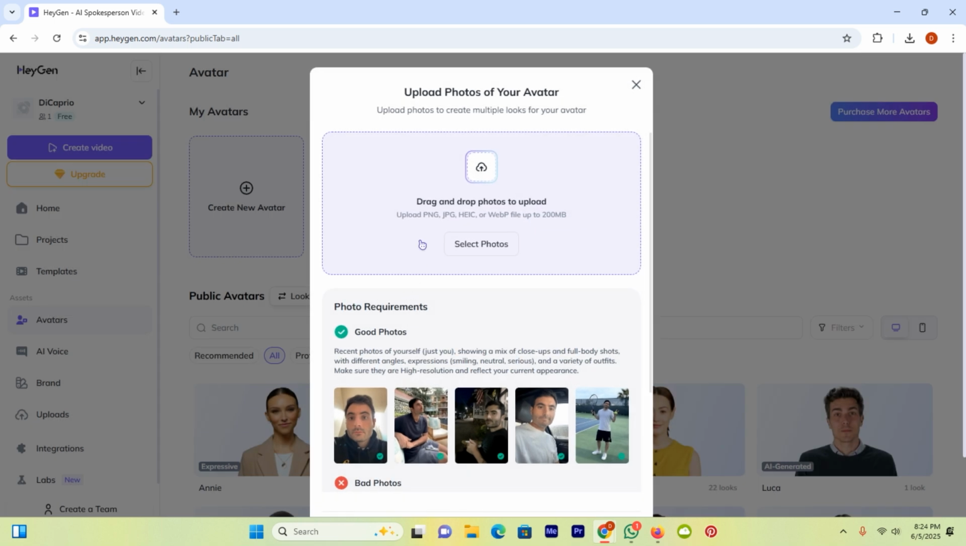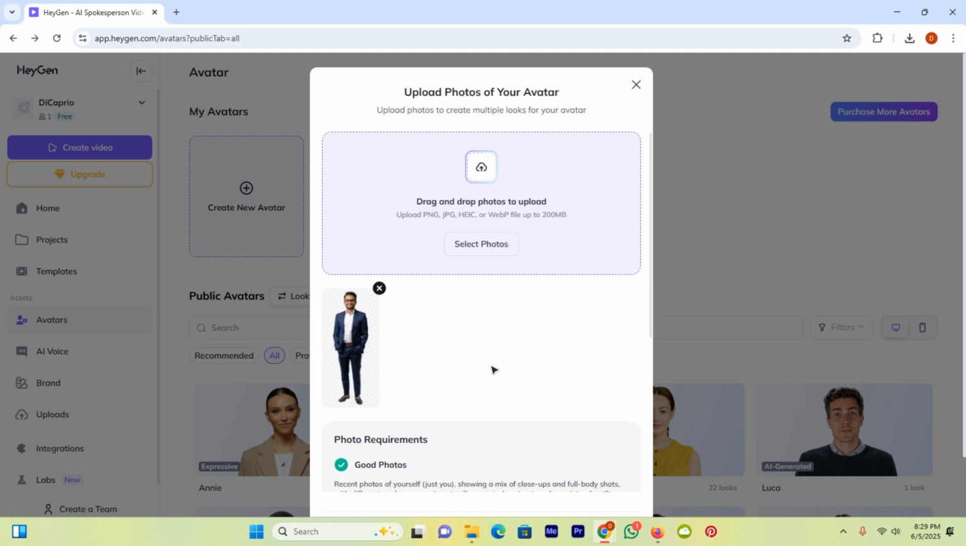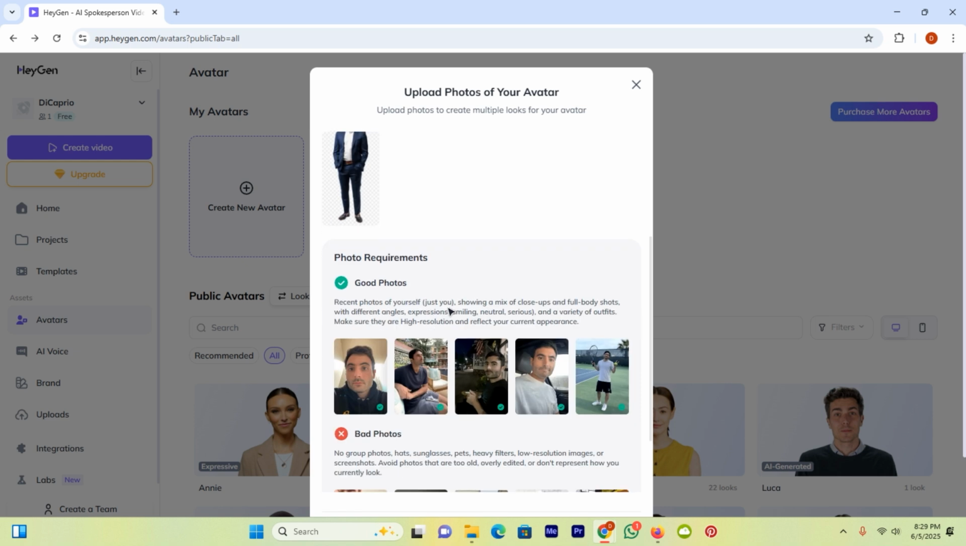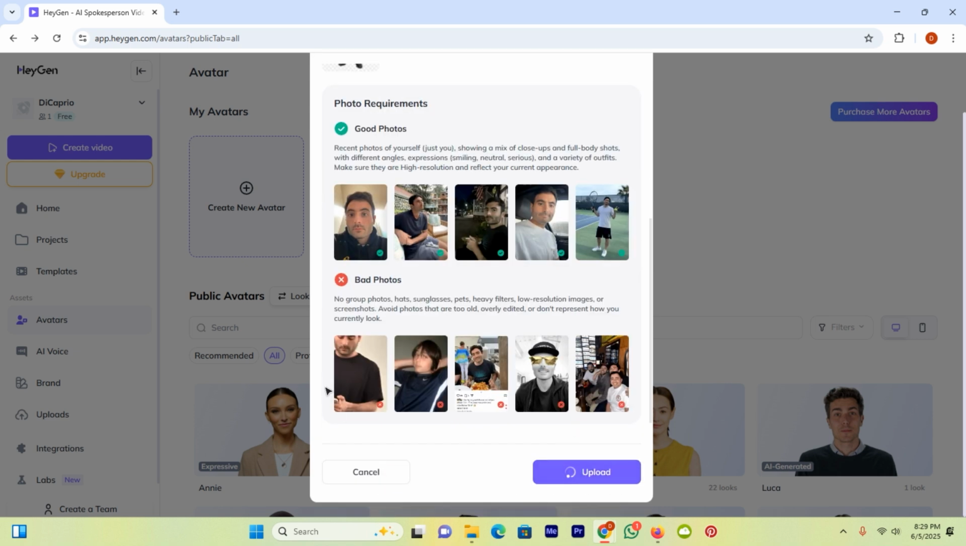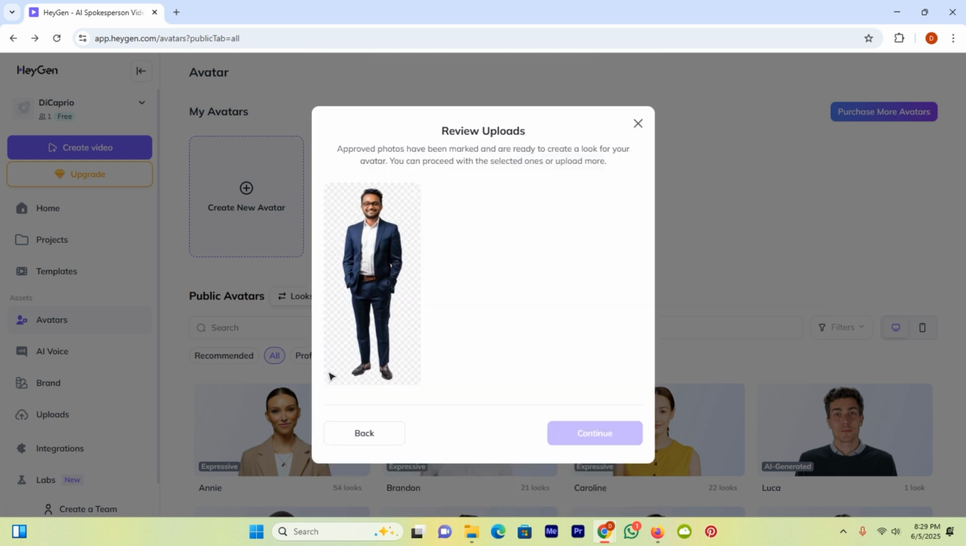And then it's saying drag and drop photos. I'll click on the option Select Photo, and then my computer will open, and I will choose a picture from there. So let me do it. I use this picture, it's a random picture. Scroll down and tap on the option Upload. Now it's reviewing my picture, and once it is approved, the Continue option will be enabled. So let's wait until that time.